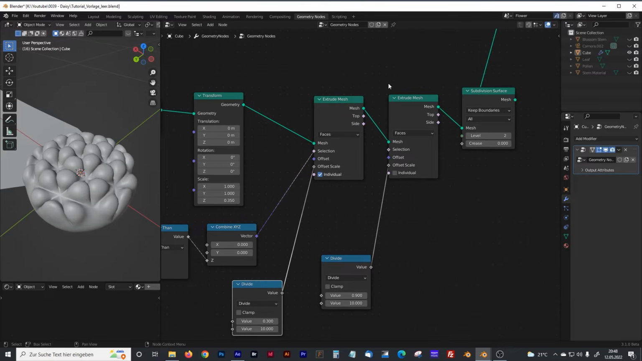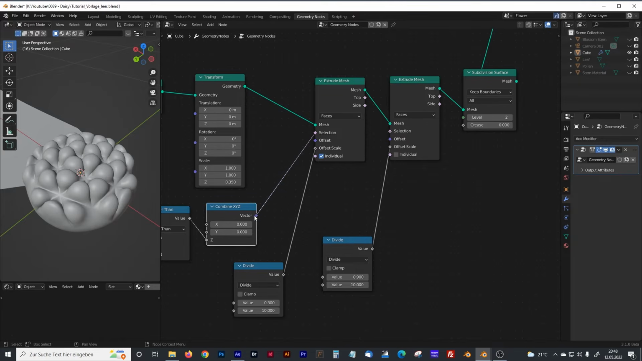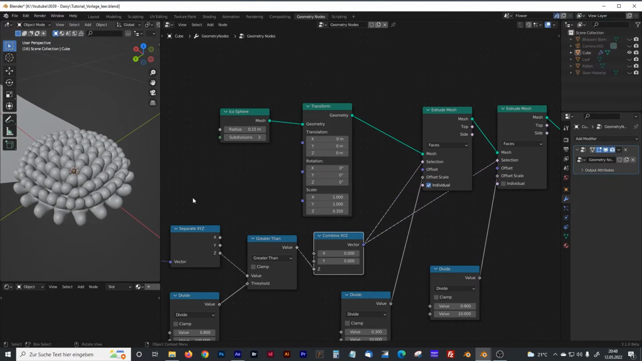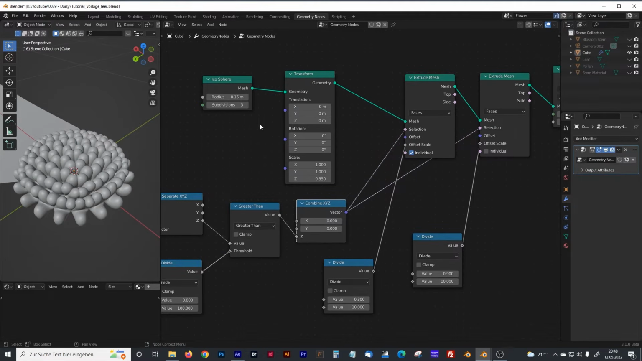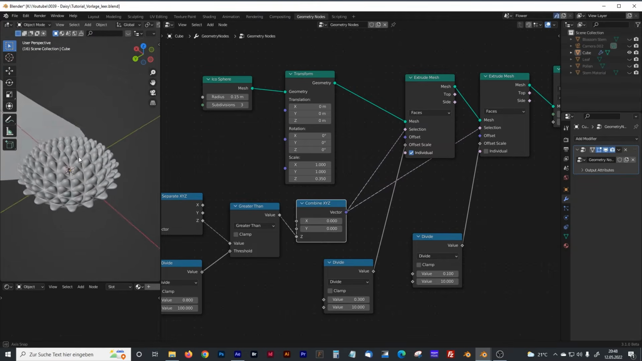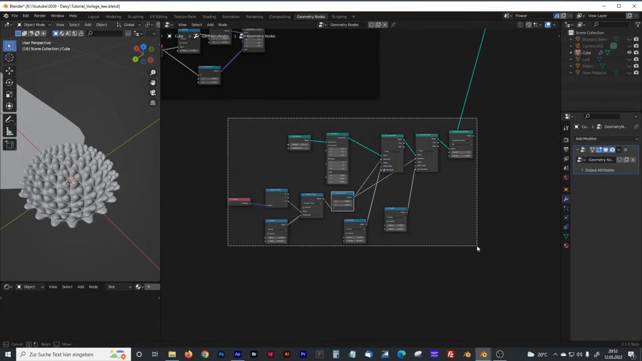These two extrude mesh nodes have different influences now, but we can also connect the selection with the second one, and that will give us some interesting shape. I think we will go with the 3 subdivisions, and I think that one looks pretty cool. So I think we can go with that. So let's make a group around that.